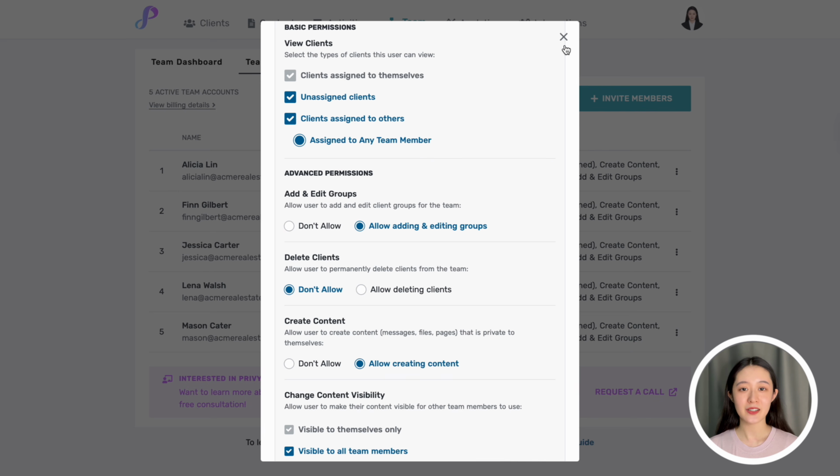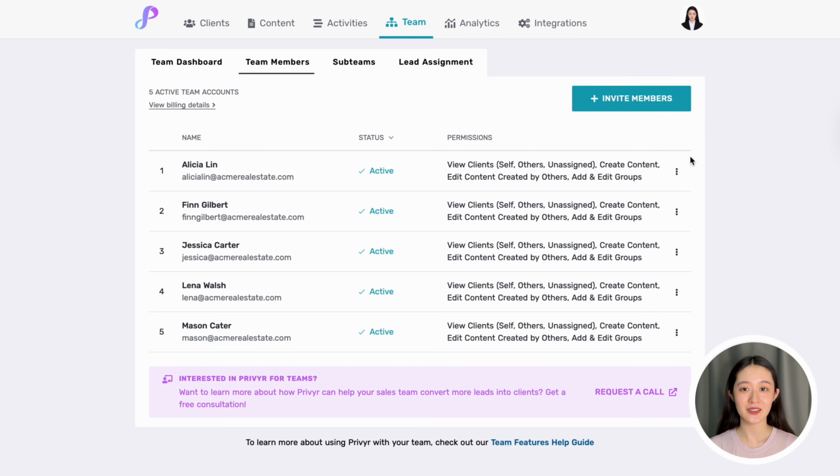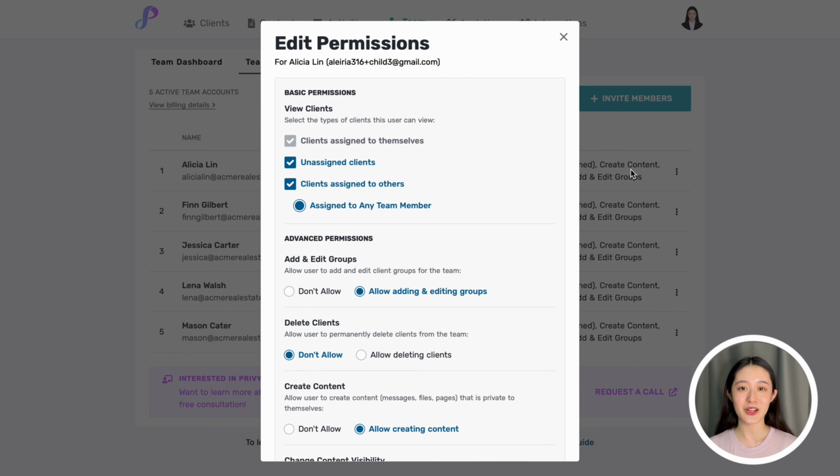You can always update their permission settings later if needed. Under Team Members, just tap the 3-dot icon next to a person's name and click on Edit Permissions. It's that easy to make sure everyone on your team gets the right level of access.